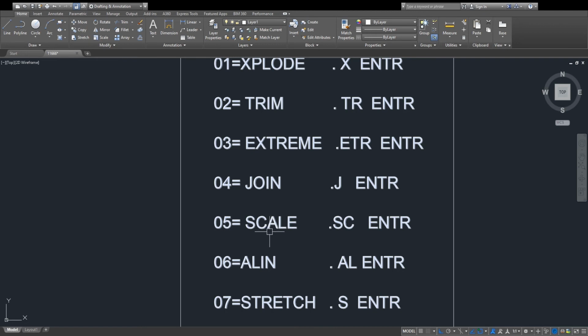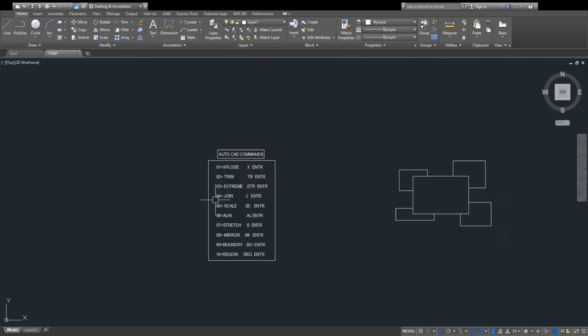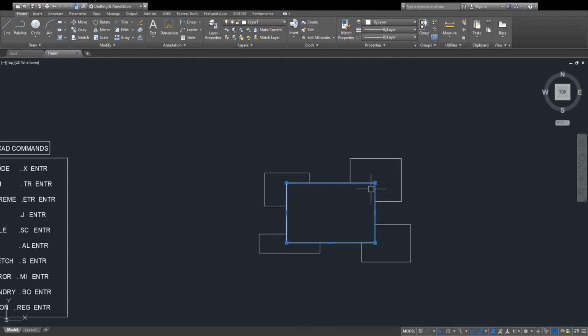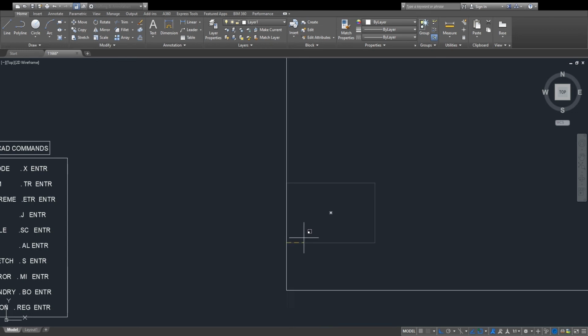And the fifth command is scale. The shortcut key is SC. So I want to scale the object. This is my object. I want to scale this, SC enter. Click here, and this is out of range, so you want to scale it by reference.